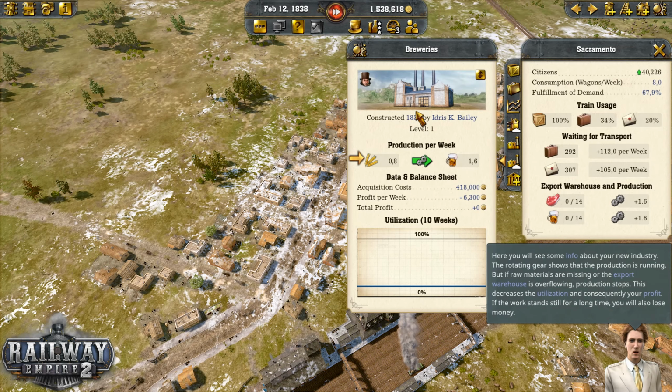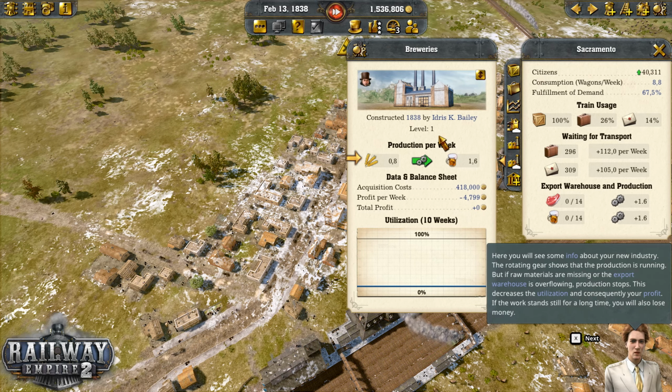Here you will see some info about your new industry. The rotating gear shows that the production is running. But if raw materials are missing or the export warehouse is overflowing, production stops. This decreases the utilization and consequently your profit. If the work stands still for a long time, you will also lose money.